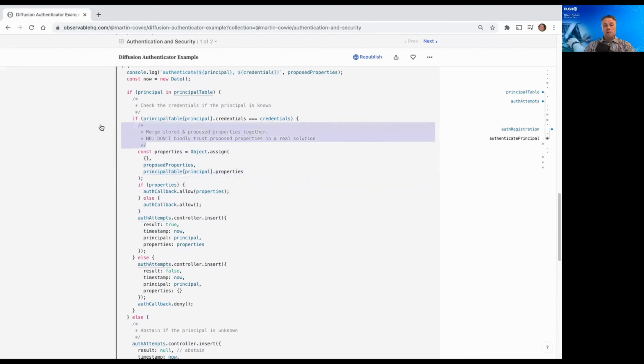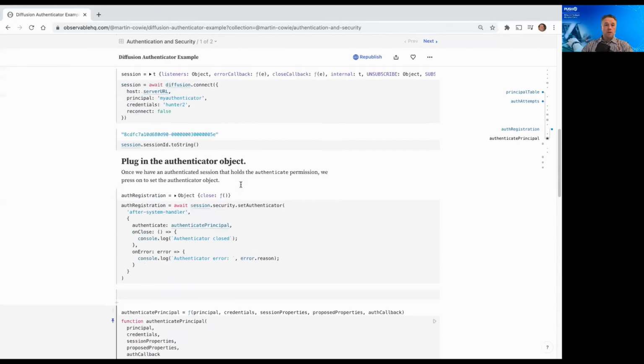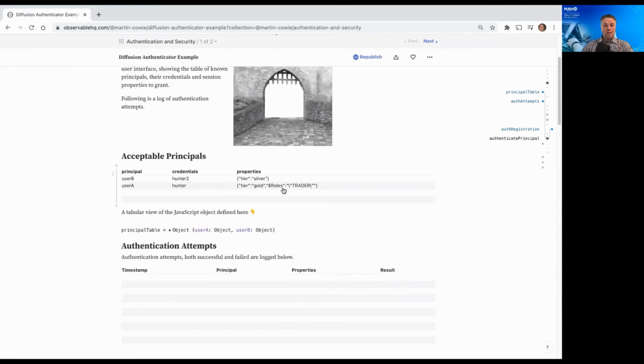There is a big note here saying don't do this in production because you don't want to blindly trust the proposed properties. Reason being is that some of the static properties that you can set here are extremely potent. The most potent of which is this one, $roles. Because you can set the role that a principal has or a session has at authentication at this point.